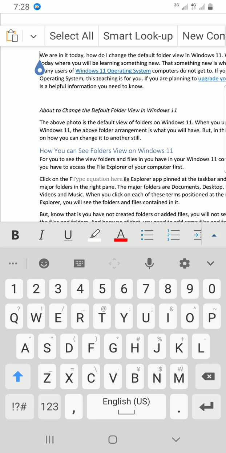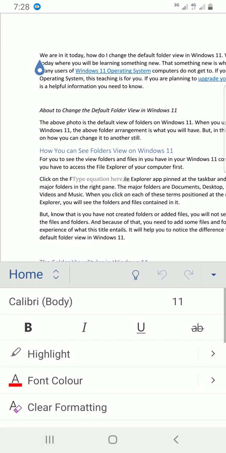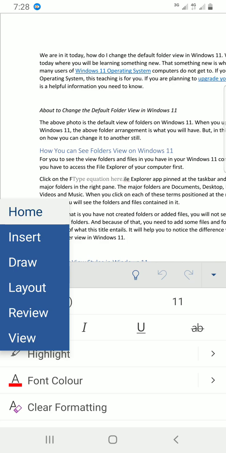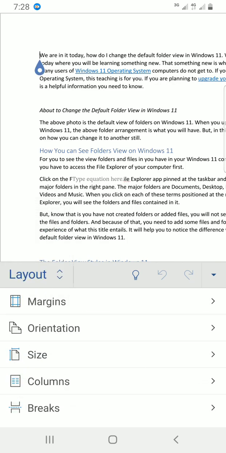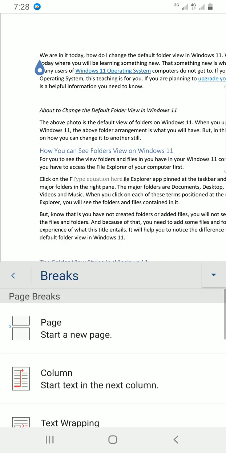I'll tap on the ribbon display option, which is the arrow that points up at the bottom right. Tap on Home so that you can select the Layout tab that will allow us to do that. So that's it, go with Layout. Now, the last command on the Layout tab is Breaks. Alright, so I will tap on Breaks. Then the next thing to do, under Page Breaks, is to tap on Next Page.